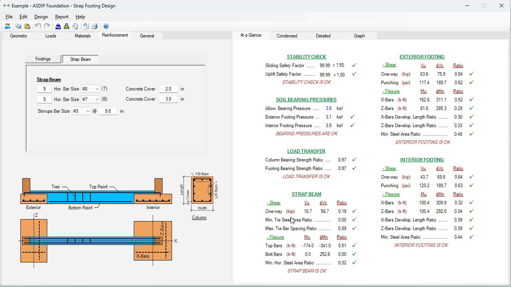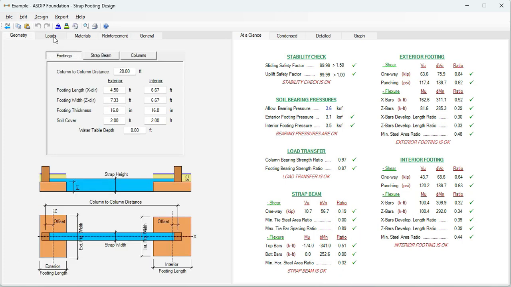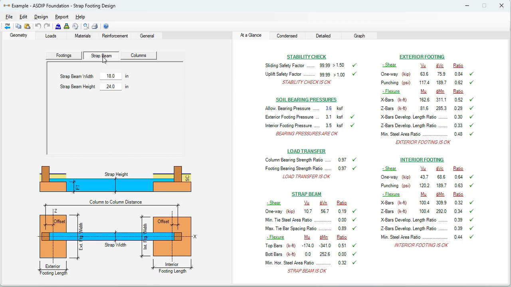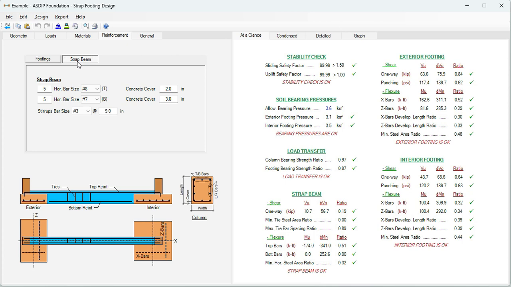Here we can see the ratios for shear and for flexure. The maximum ratio is 0.51. So there's room for improvement here. In the geometry tab, if we click on the strap beam tab, we can see the dimension that we selected for this beam, 18 by 24. We can reduce that if we want. It's probably better if we keep these dimensions, which are pretty much typical, and just reduce the reinforcement accordingly to optimize the design. So let's go to the reinforcement tab, strap beam design.